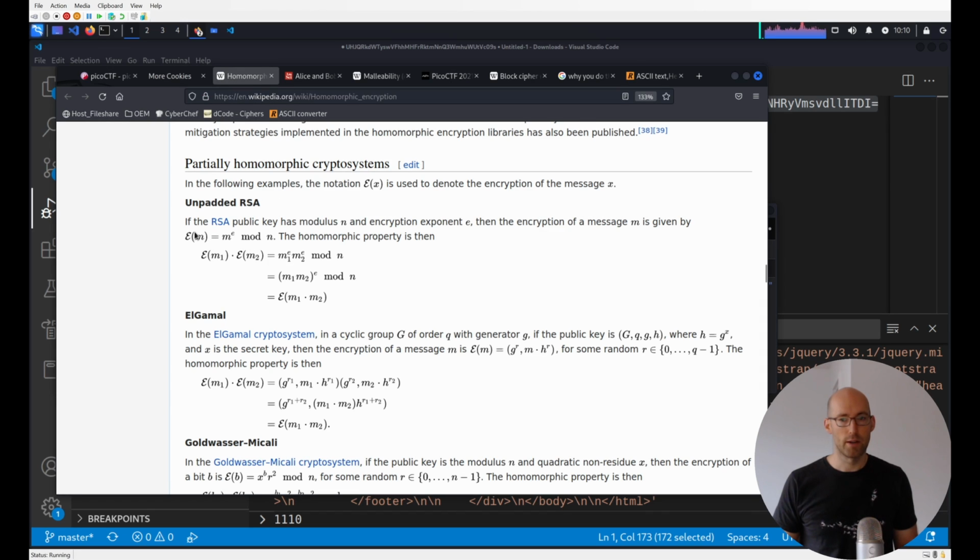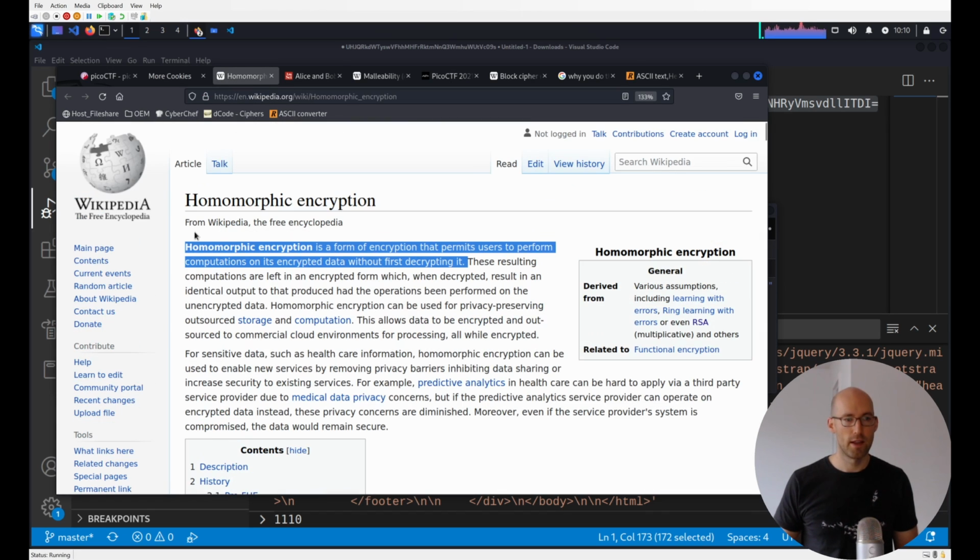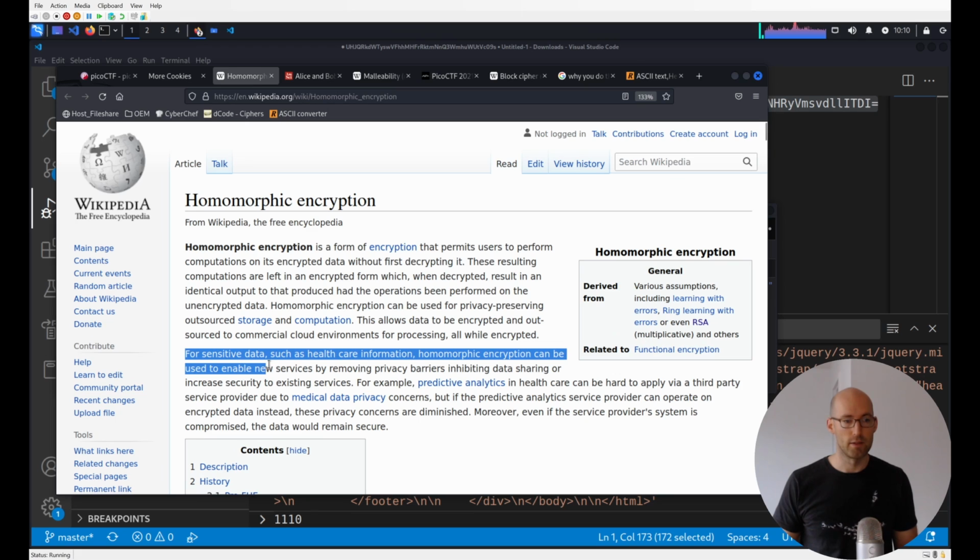So you can start reading about homomorphic encryption, and it seems pretty cool. I mean, here's what they say. It's a form of encryption that permits users to perform operations on its encrypted data without first decrypting it. Which, again, sounds cool. For sensitive data, such as healthcare information, homomorphic encryption can be used to enable new services by removing privacy barriers, inhibiting data sharing, or increasing security to existing. Yeah, okay. This would all be great.